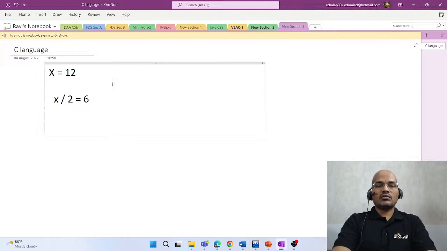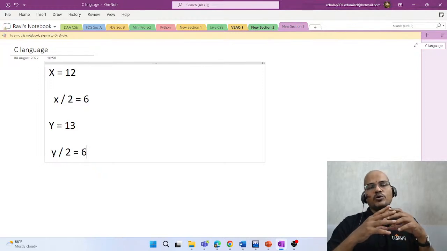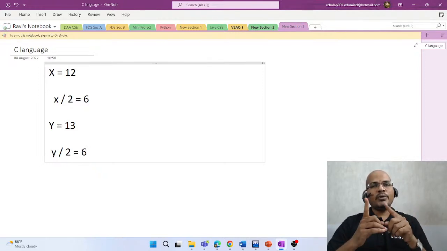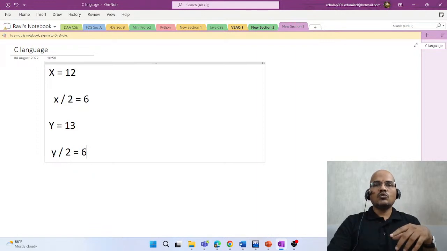Now, when I say y equals 13, what would be y by 2? So y by 2 is not 6.5. It is still 6. Why 6? Why not 6.5? Because we have learned that integer by integer will be integer only. So 13 is an integer, and 13 by 2, the division operator will not end up in fractions when you work with integers. So y by 2 will be 6. Clear? So the logic goes like this.